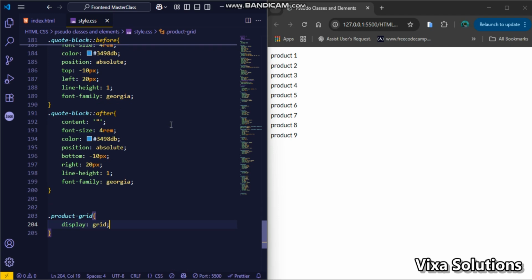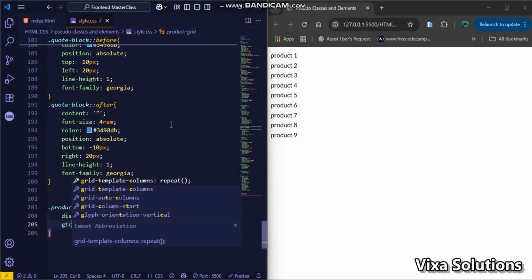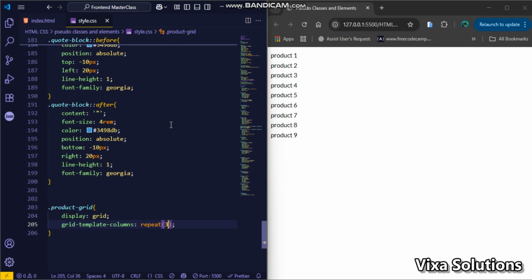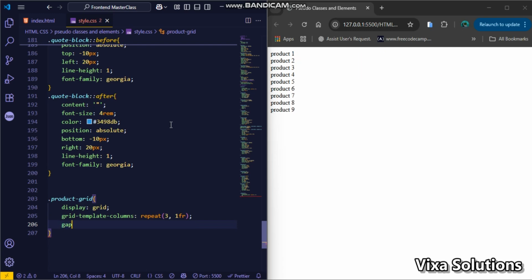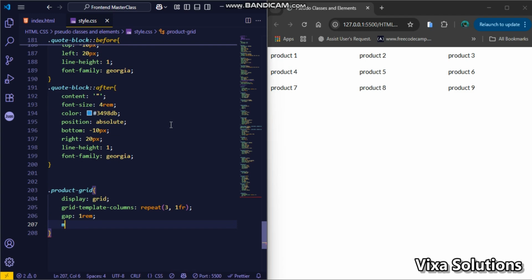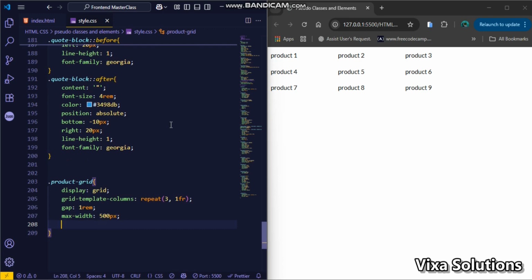So let's create columns. So this one too, we need 3 columns of equal width, right? So let's give them some space between them. Okay, and let's also add a max width of 500 pixels for this container. Okay, so it prevents the grid from getting too wide, right? Now let's center it.